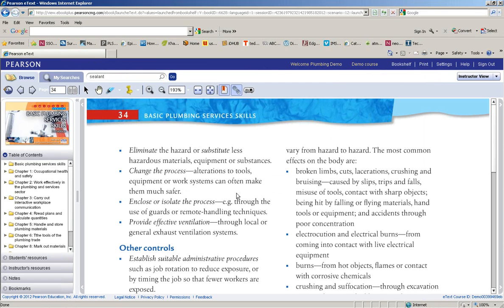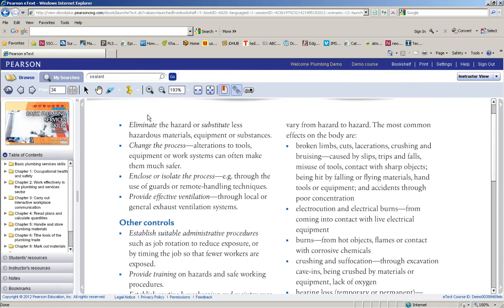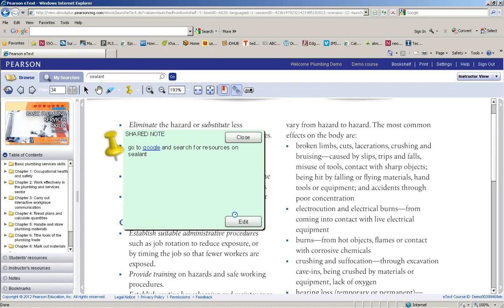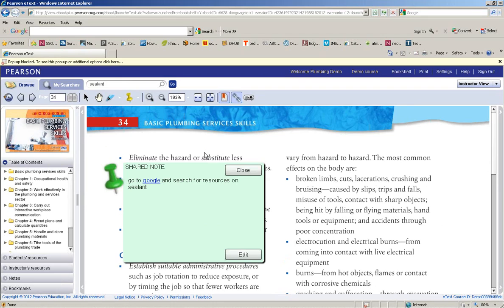Yeah, sure. Okay, so if you'd like to build some web links in, you can use the notes function. So I'll just add a quick note here and share that with students, of course. Let's say go to Google and search for resources on sealant. Okay, so for example, I'll just highlight Google and input the URL and save that. So there I have a hot link in the site so that students can go to the Google website or wherever you want to send them.